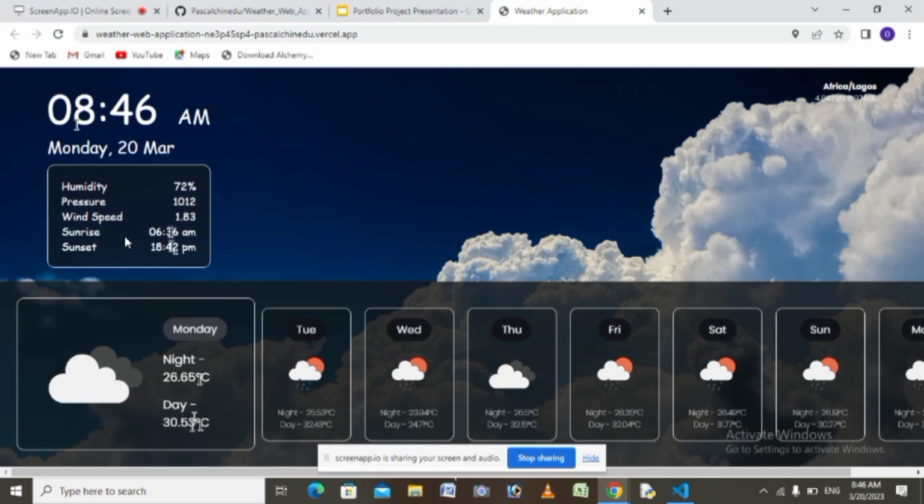So this is my current time, which I use JavaScript to do. So it's going to get your time according to what you have here, and your location, which is Africa, Lagos. Currently I'm in Port Harcourt, but I think this location uses approximate longitude and latitude. That's why it wasn't giving me Port Harcourt. But I'll try fixing that. Maybe that might be my next step in my project. But for now, this is just a quick demonstration. So today is Monday, 20th March. My humidity 72%, pressure 1012.